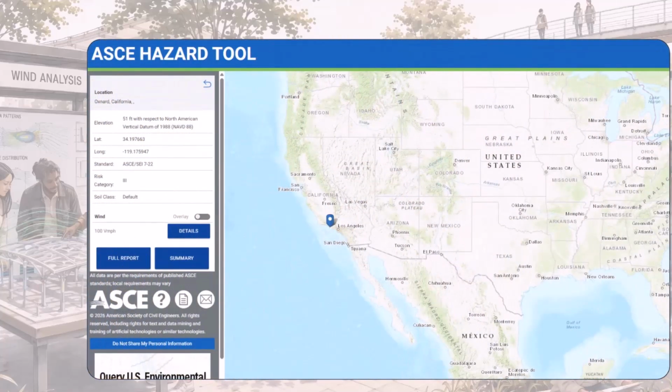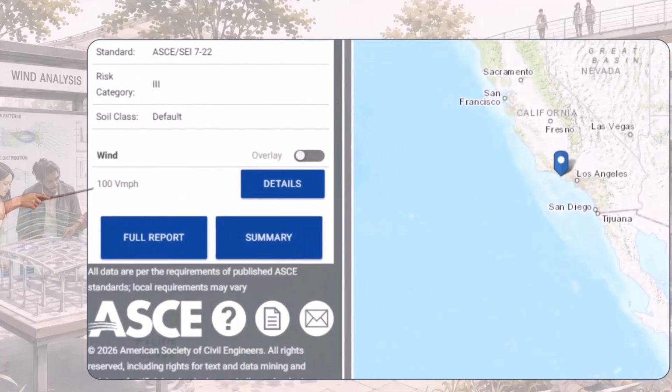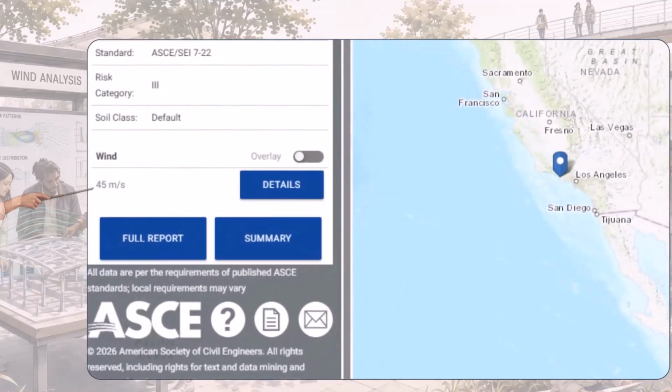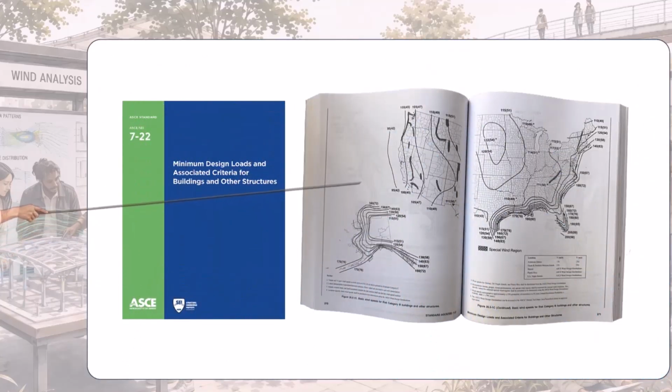From the ASCE hazard tool, we get a basic wind speed of 100 miles per hour, or about 45 meters per second for this location. We can also verify this from figure 26.5 in ASCE 7-22.